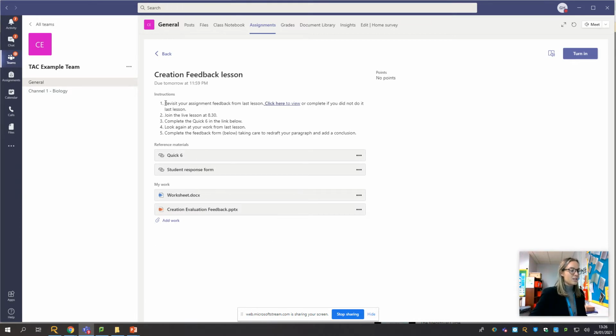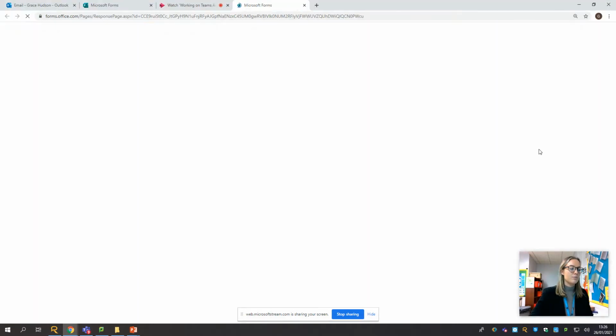So before the lesson starts, thoroughly read through the instructions that your teacher's written for you. The first one, as you can see here, asks you to revisit your assignment from the previous lesson. And if you click this link, you'll be able to see feedback from your teacher for last lesson's work. So I'm just going to show you as an example.